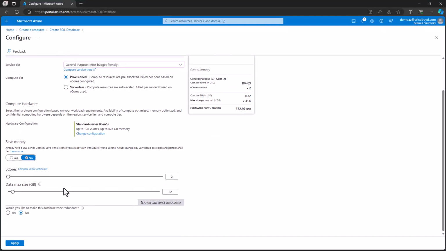I can also make this database more highly available and resilient to failures by enabling zone redundancy. This will spread my database across zones or data centers within a region. If a failure occurred causing an outage of the data center running my database, the other zones or data centers will take over and keep my database online. This capability is included in the business critical tier, but incurs an additional cost in the general purpose tier. And you'll find other features and capabilities depending on the model and service tier you choose for your database.